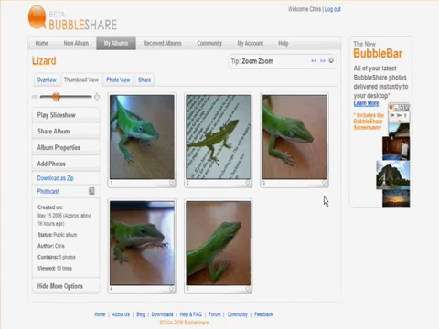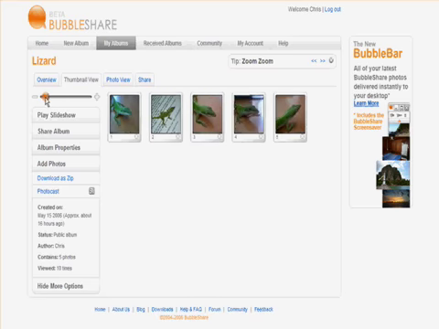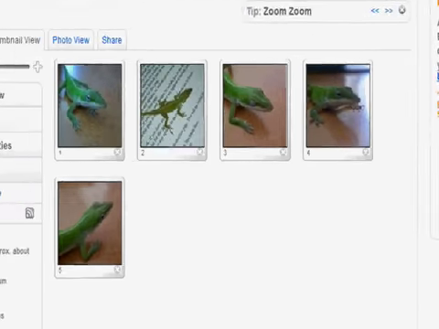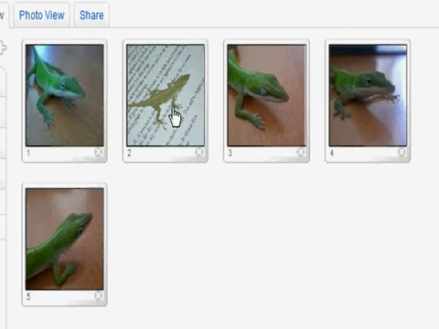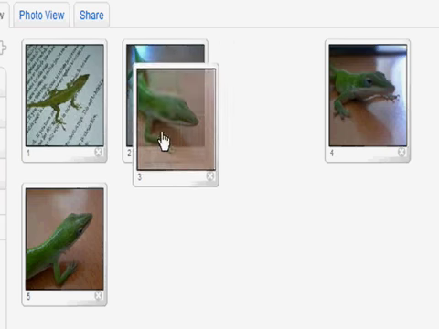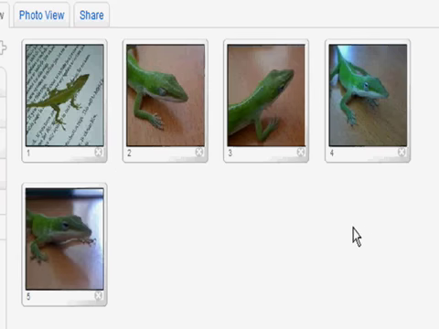Some of the really cool things: you can actually resize within your album as you're viewing it. You can get the tiny thumbnails. You can get a larger view. You can actually reorganize these. So if I want this photo to be number 1, that one number 2, it's all just drag and drop. And there are some other really cool features.